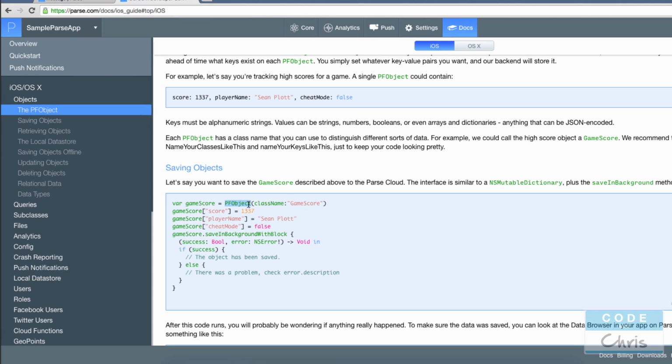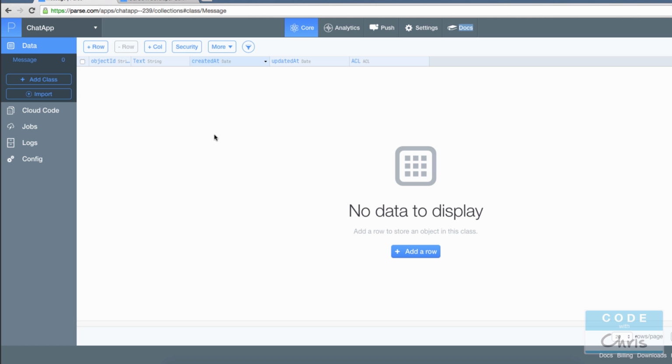We're creating a new PF object of class game score, although ours is going to be message. And it's assigning it to this game score variable right here. And then it's setting 1337, this value, into the key score. So we don't have a key named score. And the key is basically the column. We have a column named text.